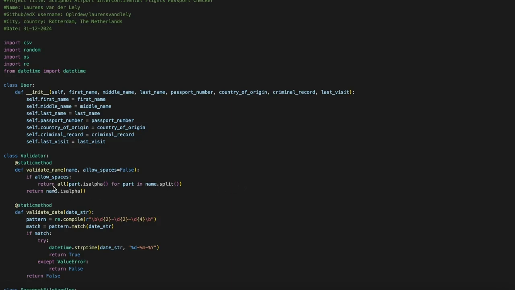Let's start with the user class. This class is responsible for storing the user's passport information. When a new user object is created, it initializes with several attributes: first name, middle name, last name, passport number, country of origin, criminal record, and last visit to the Netherlands. These attributes are essential for our validation and processing logic.